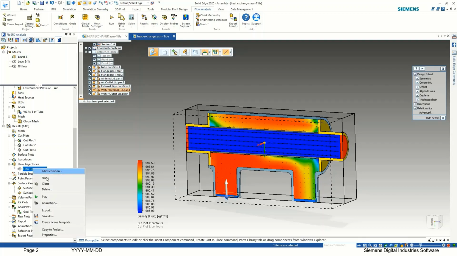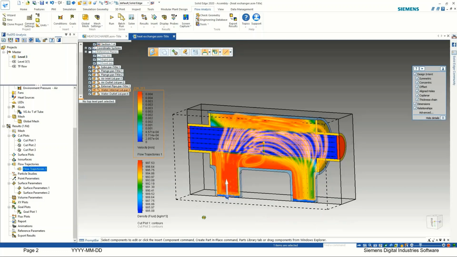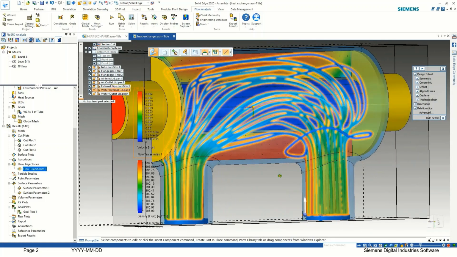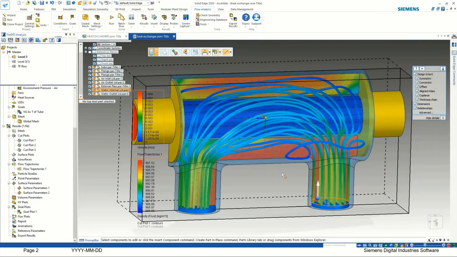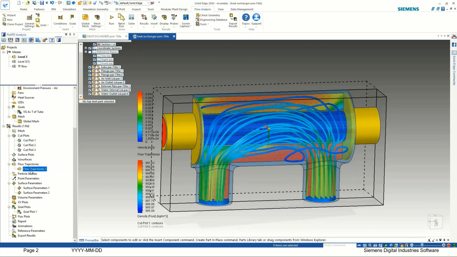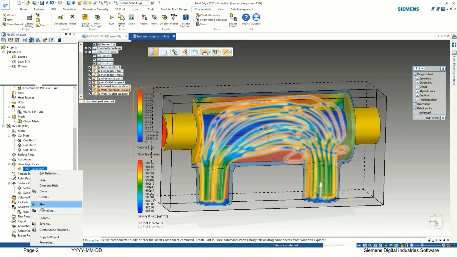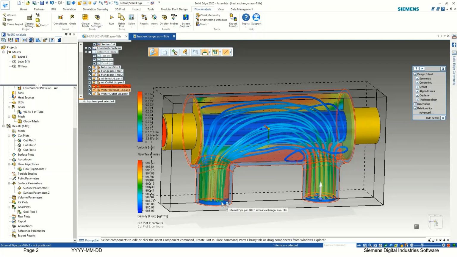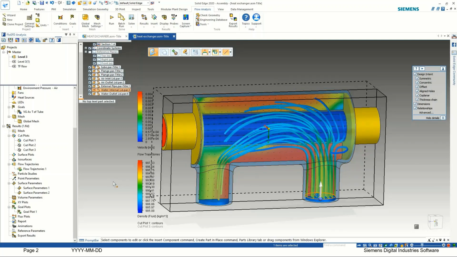Okay, you can apply the flow trajectories and you can see how fluid is moving. So that is the visual perspective you can figure out. In this case the fluid is reaching the end point very fast, so the chances of heat exchange are very low, or you can say the heat exchange rate would be very low. So that is what we can predict from this analysis.